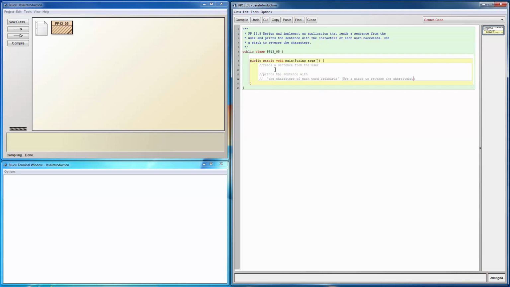So this is the base of my problem. I need to first read something, and then I need to print it out again. But then for each word in that sentence that I've read in, I need to reverse it. So there's essentially three things for me to work on here: reading it in, printing it out, and reversing the parts of it. So I have three different things I need to do. Let's just start from the top.